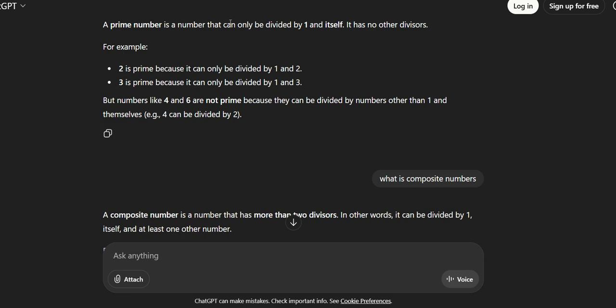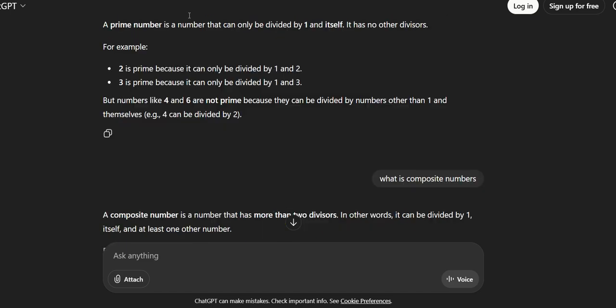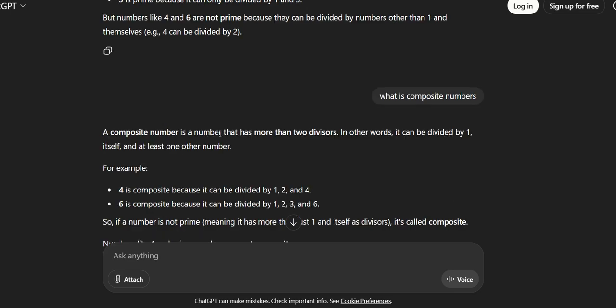So a prime number is a number that can be divided by 1 and itself, as we've seen. 2 is a prime number because it only has 1 and 2. Same with 3. But 4 is not a prime number because it is divisible by numbers other than 1 and itself. If we get more than two factors, then we call it a composite number. Composite numbers have more than two divisors. In other words, they can be divided by 1, itself and at least one other number.